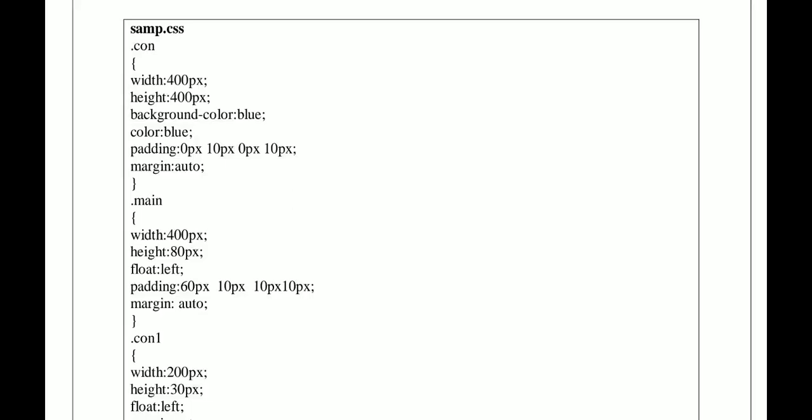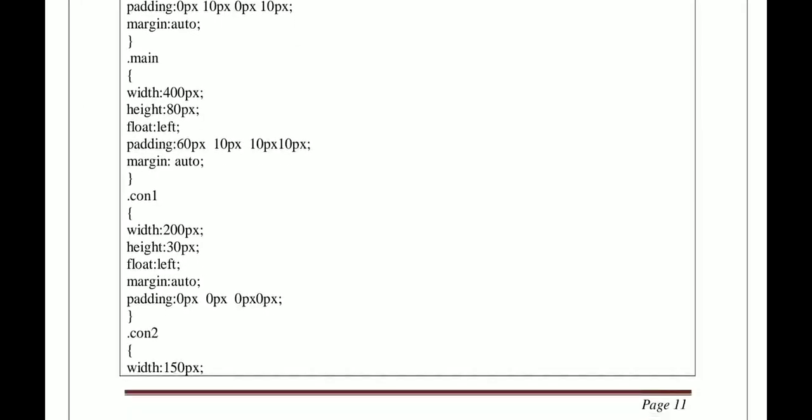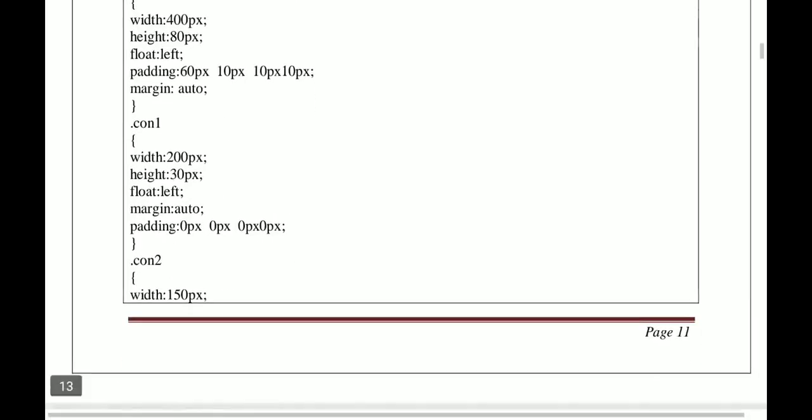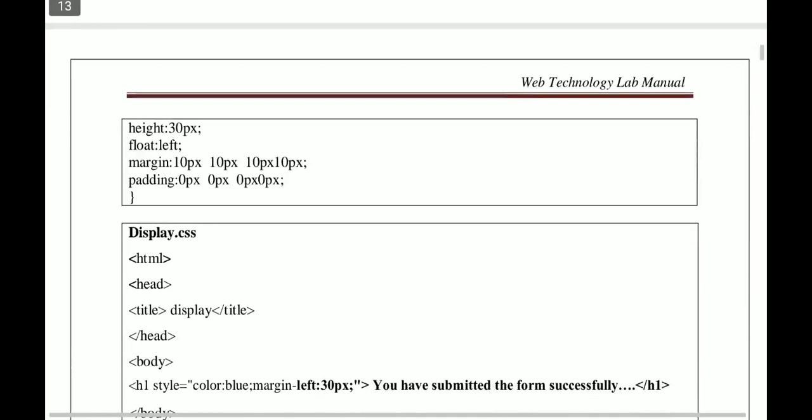Okay, and .main for that .con is again with width 400 pixels, height you have provided as 80 pixels, float on left side, and padding 60 pixels, 10 pixels, 10 pixels, and again 10 pixels. So margin is auto, and the same coding we have given for con1 and con2 as well.